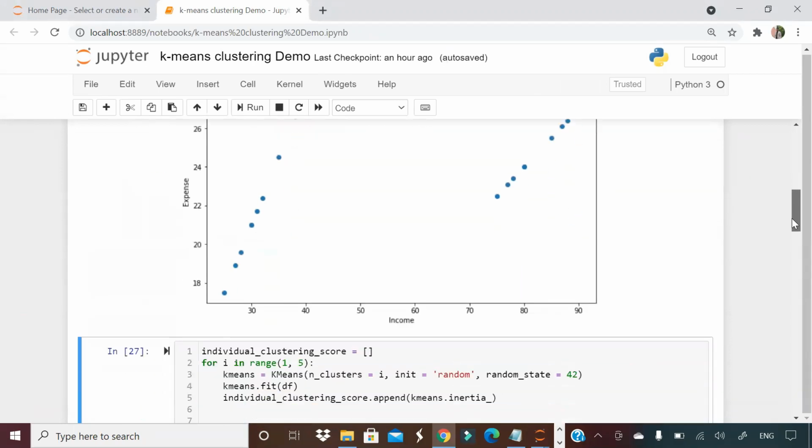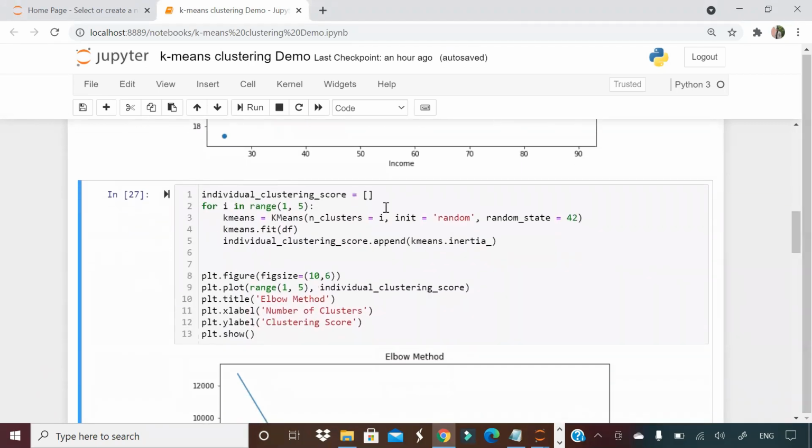Now the first thing is choose k, right? So as I was telling you, there is an elbow method for that. What I'm doing here is, I don't know what my optimal k is, so I'm running 5 k-means models here. If you can see, I'm saying for i in range 1 to 5, kmeans is equal to number of clusters is i, which is in a for loop. And then I'm passing my data df, right? I'm appending all these scores and I'm getting an elbow curve like this.